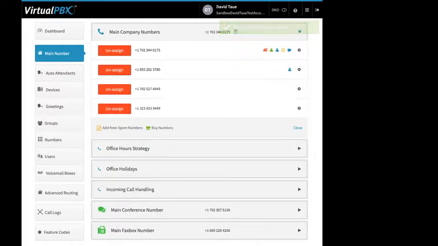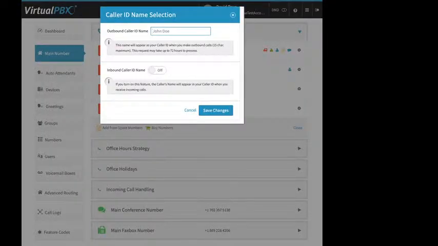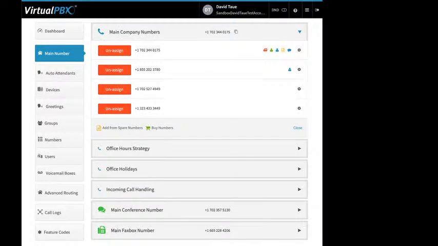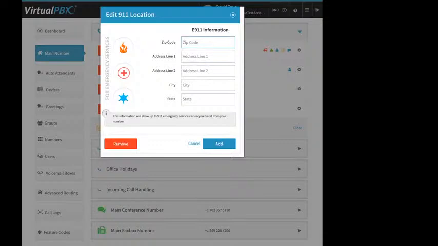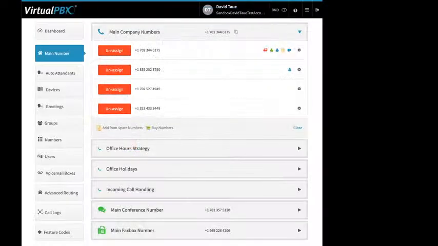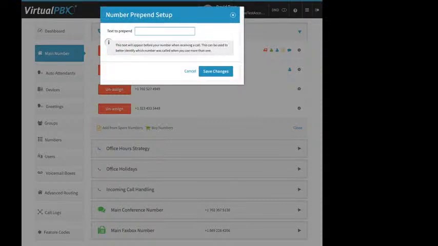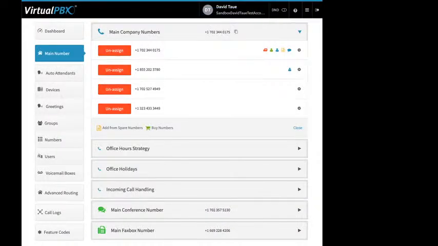Now, any phone number, you can also click on the little gear icon. You can update the caller ID for that phone number. So you can put the caller ID name here. You can also allow inbound caller ID company caller ID name to come in. You can adjust the E911 for that specific phone number, so that gives an additional address option for you for any of your VoIP phones. Prepend, this is a VoIP phone feature. You can add additional text in front of the caller ID for calls that come in on this phone number, and it will show up on your staff members' VoIP phones as part of the caller ID, so they have an idea what the call is about.